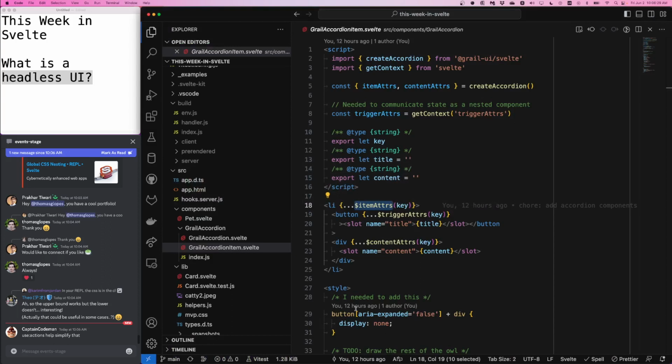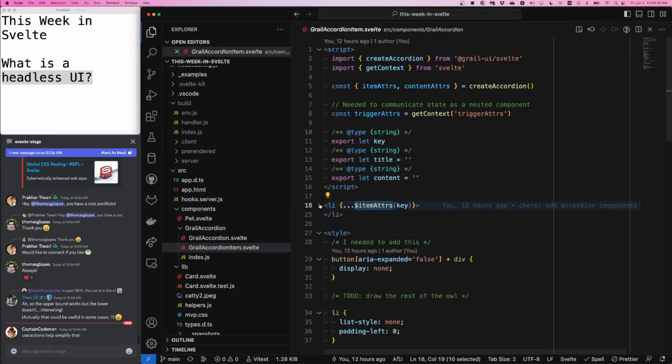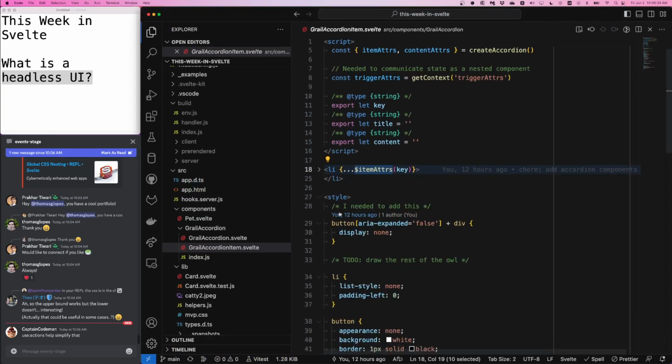Indeed. Here's a good example of that extra lift you have to do. So on line 28, I had a comment here saying I need to add this.